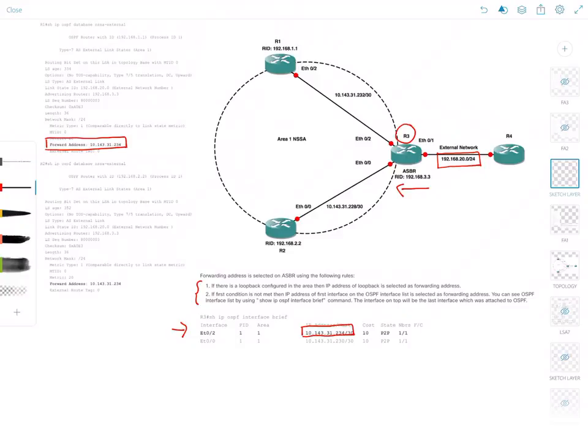in this command output. And this one is from router 1 and this one's from router 2. So you're looking at the Type 7 LSA. You can see that both of them have this IP address, 10.143.31.234, which is effectively the IP address on router 3 on the Ethernet 0/2 interface over here. All right.